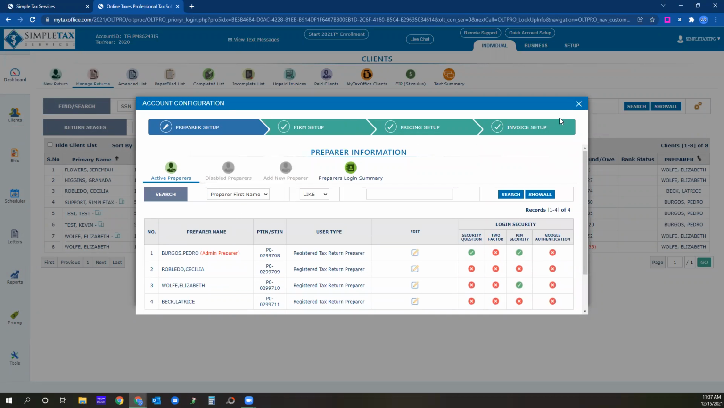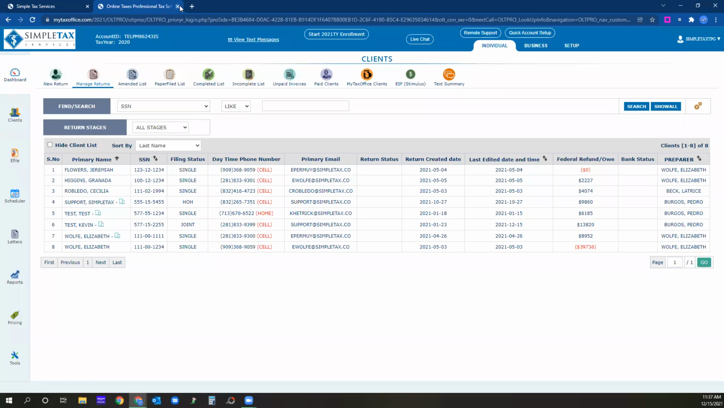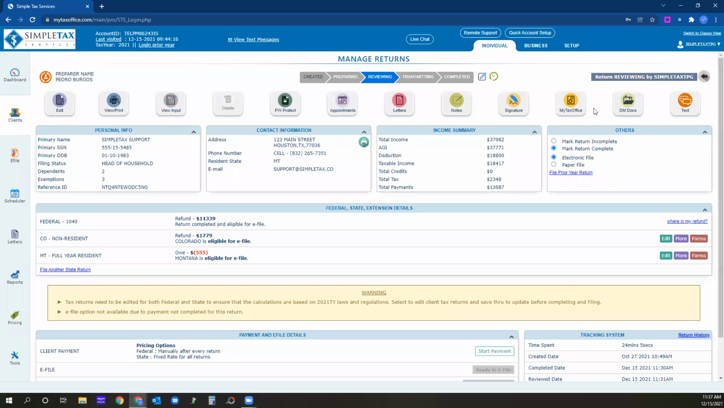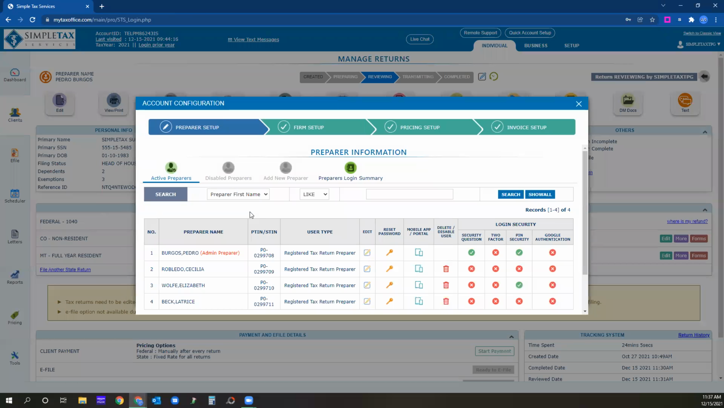I think I have too many. By default, it's set to 3 preparers. If you need more than that, talk to your account rep. But that's where you do it. You do quick account setup, and then you'll have add new preparer if you're able to.